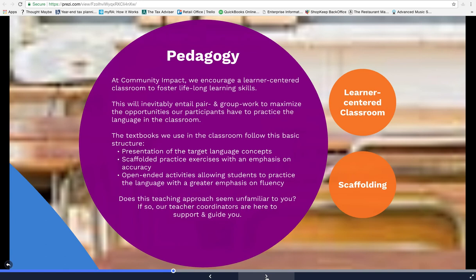You'll sometimes hear me talk about PPP: presentation, practice, and production. In the presentation phase, you're introducing the target language. This might be the time where teachers are doing a little more talking, though I think that a lot of times you can elicit responses from students to get them a little more engaged, even in the presentation part. The practice is scaffolded practice exercises with an emphasis on accuracy.